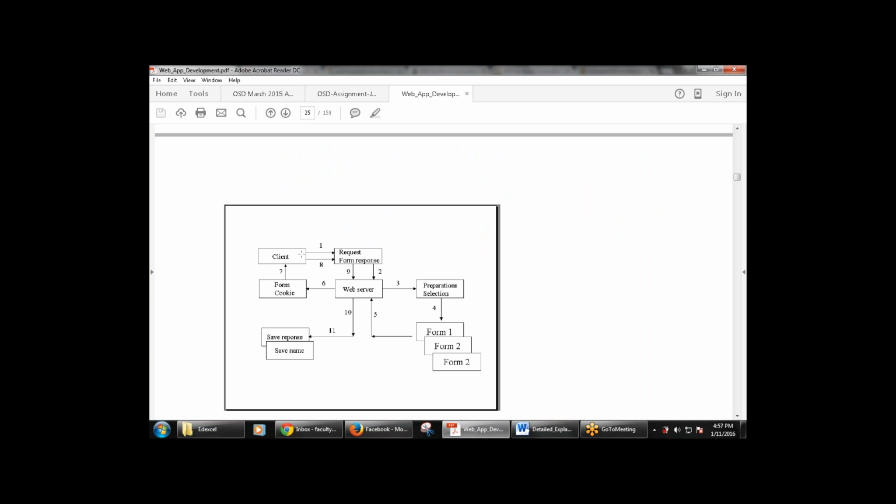A client requests the form response, which goes to the web server. The web server prepares and selects the forms. There are three forms generated, for example form 1, form 2, and form 3. Then it goes again to the web server.